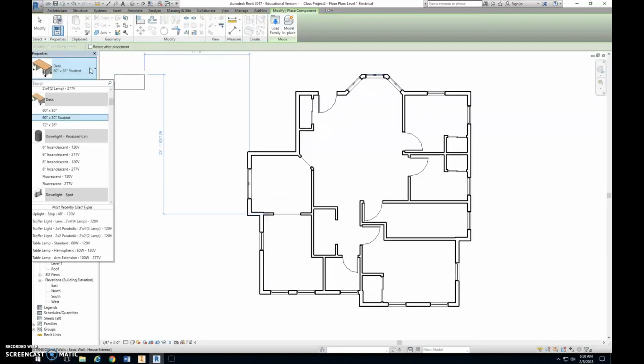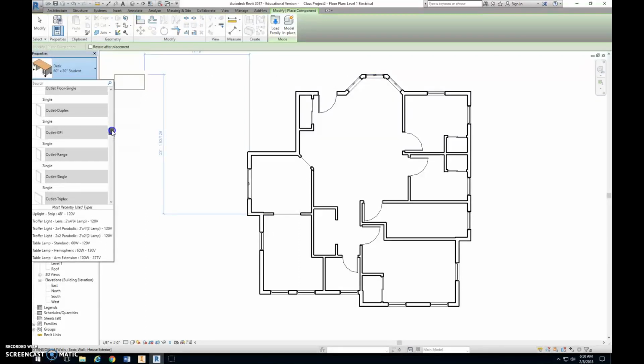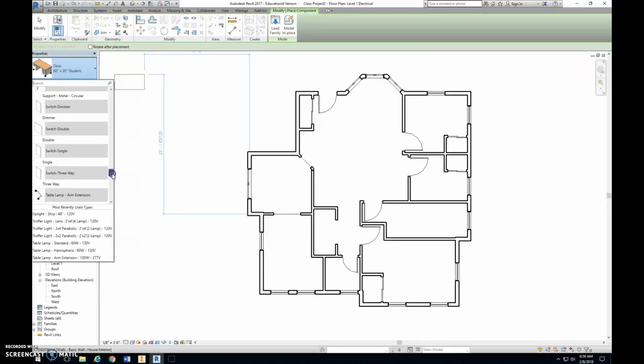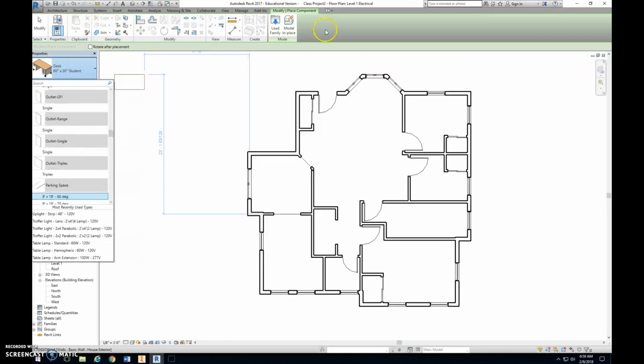You go to your drop down menu. They are now in here. I think they're down towards the bottom. There they are, single outlet switches. I've also got one down here. There they are. There's my switches. And these up here are my outlets because I already have loaded in my outlets previously.